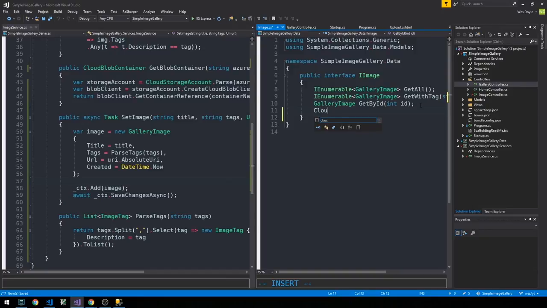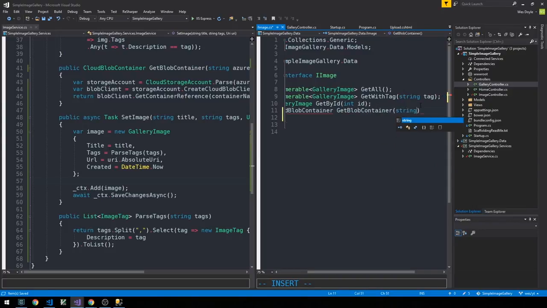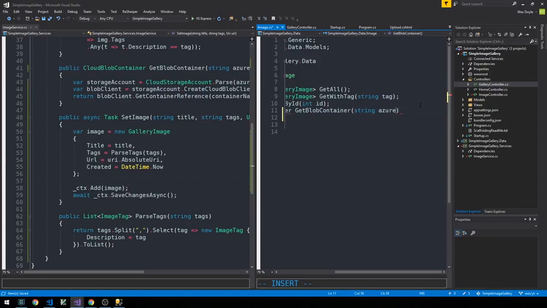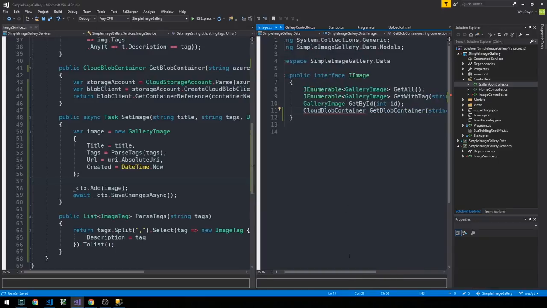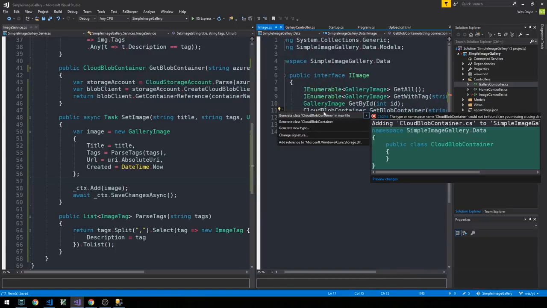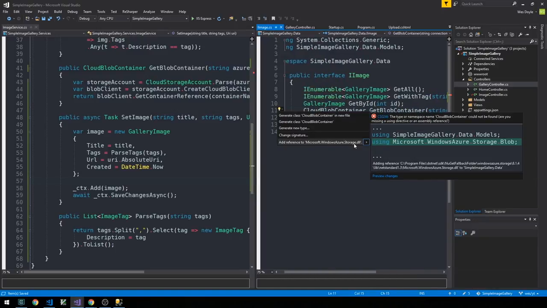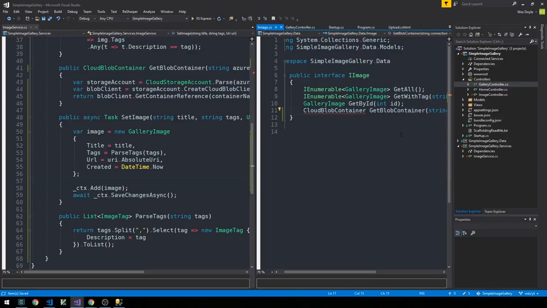It's got this cloud blob container type, get blob container, which takes a string connection string. And for this, we just need to make sure that we bring in, once again, Microsoft Windows Azure storage.dll. So we actually need to add a reference to that.